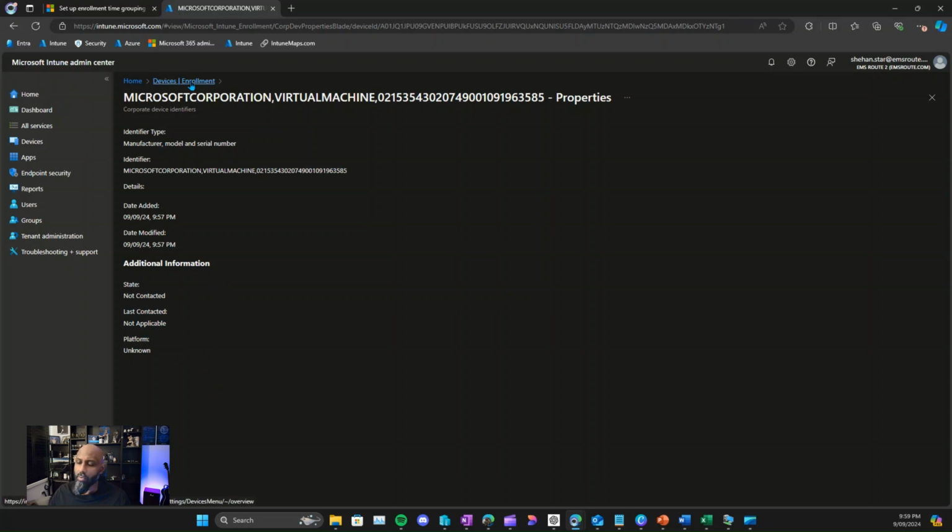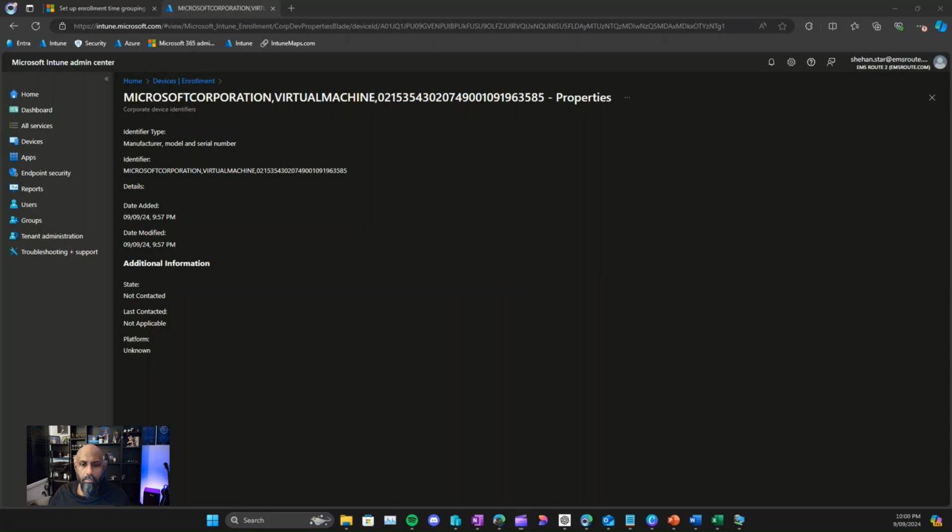So this is how you add the devices using corporate identifiers into Intune, and then we can now look at creating the Windows Autopilot profile, and then we'll go from there.